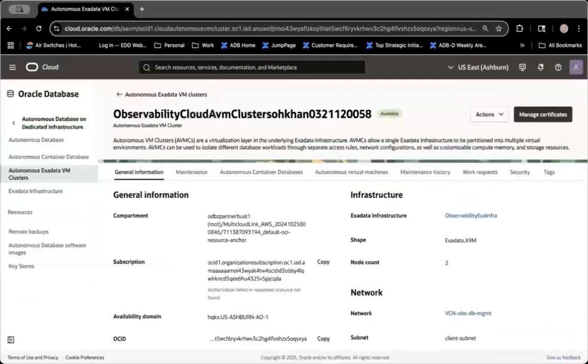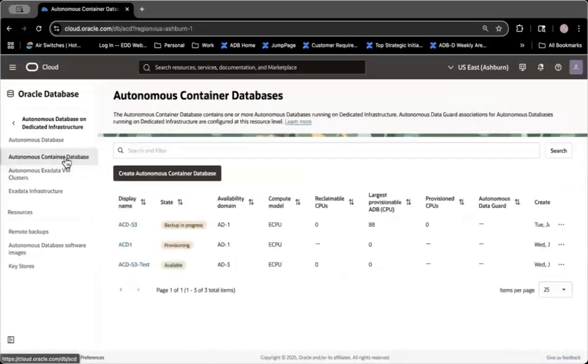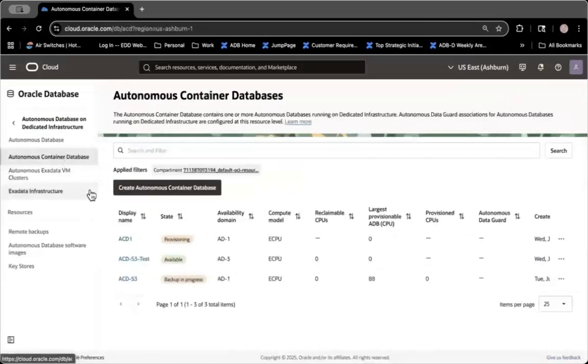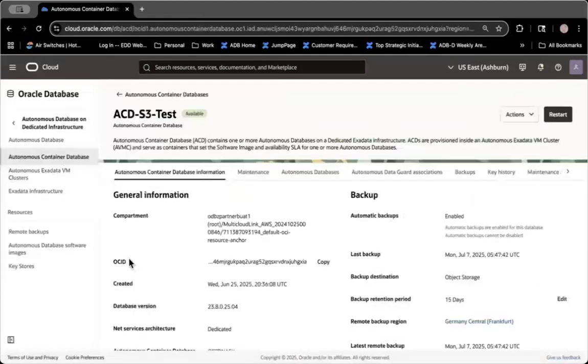And if you like what you've done, you hit the create button and then you are going to have a container database. Okay, and if you click on the container database list, you'll see all of them. So here you can see ones that are in the provisioning state, ones which are available, ones which are backup in progress. And so if you click into the container which is available, you can now see the capabilities that you have for the container itself.